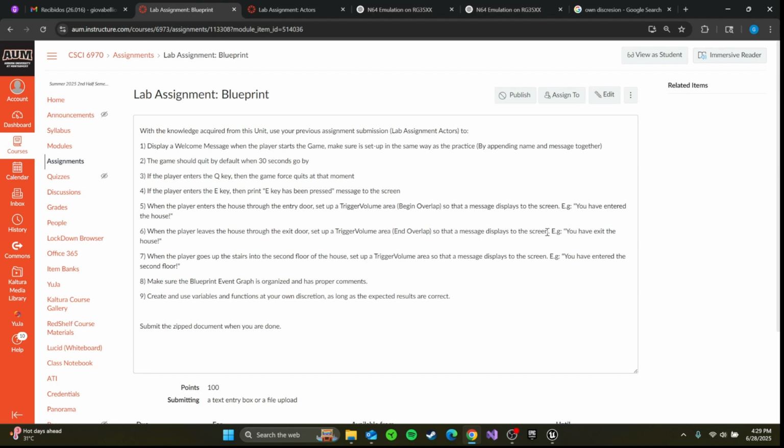The ones that are maybe going to cost you a little bit more work are the trigger volume ones. When the player enters the house through the entry door, you should get a message on the screen that says something like, you have entered the house. But then when they exit through the exit door, they should get another message, you have exited the house. We practiced something similar to this. Just make sure you have it now for the house, for the entry and exit.